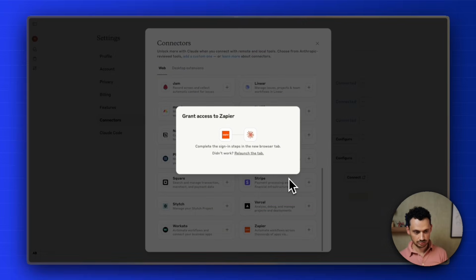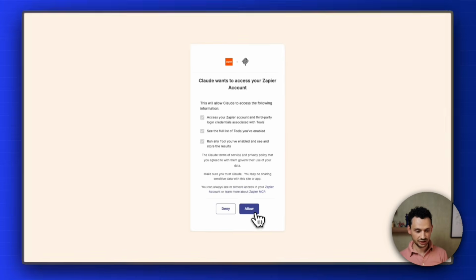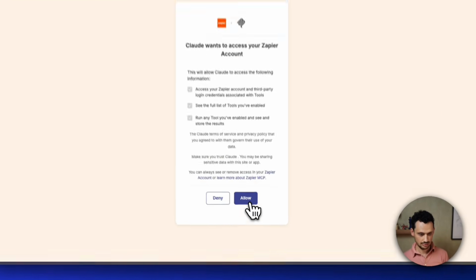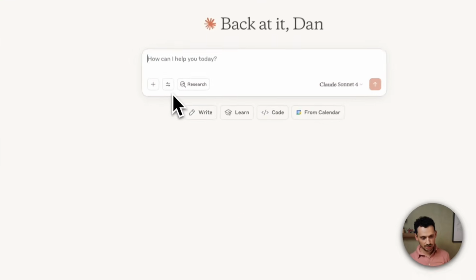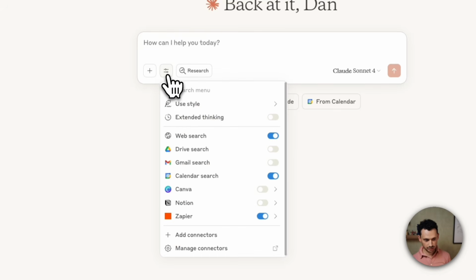Now we need to click here Allow. And that's it. It's connected. Simple as that. Just in few minutes, you have a full integration. Now we're going to test out the connection to see if it actually works. First of all, if we click on this search and tools icon, we can see that Zapier is turned on.